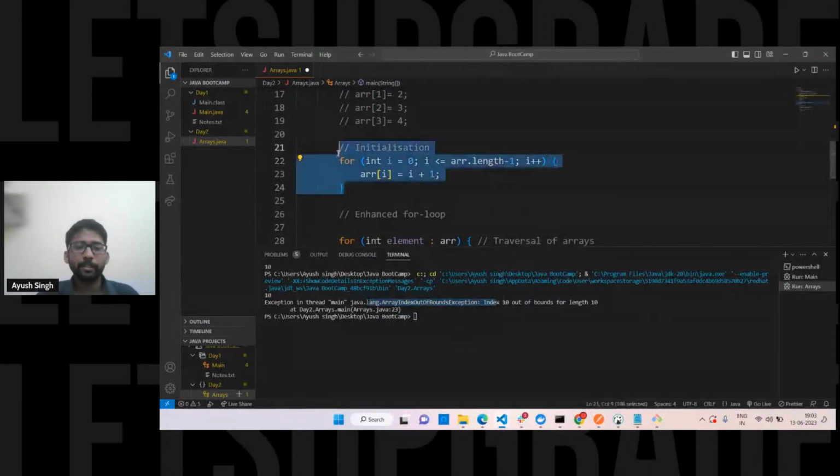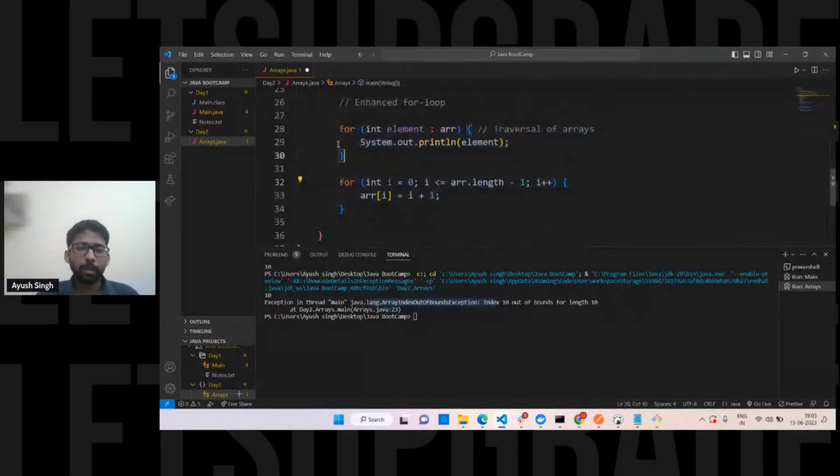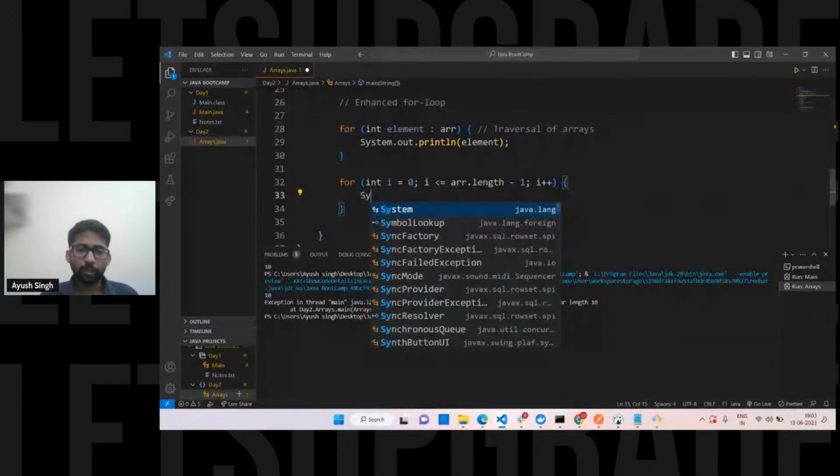So this is the initialization part, which means we are passing the values to the array. Simple, right? Here we are accessing the elements. So this point and this point are the same. Either you can use this for loop or this for loop. Obviously the outputs are the same, but here we have less code and here we have much more code, right? This is actually similar, so we can use any one of it.